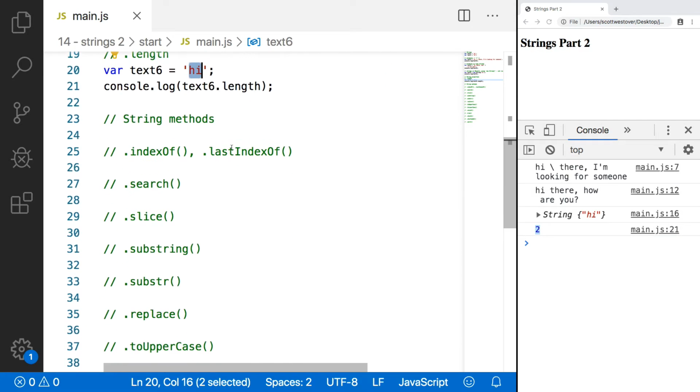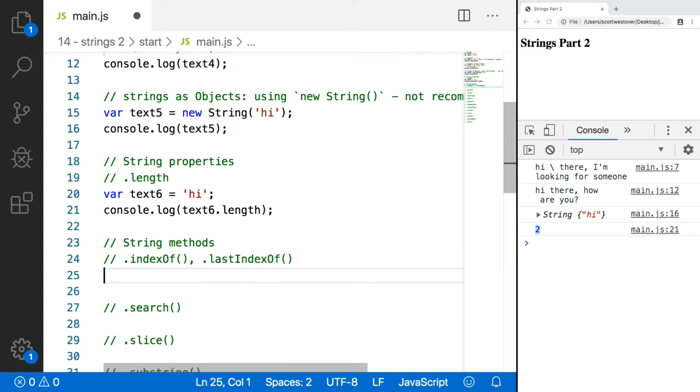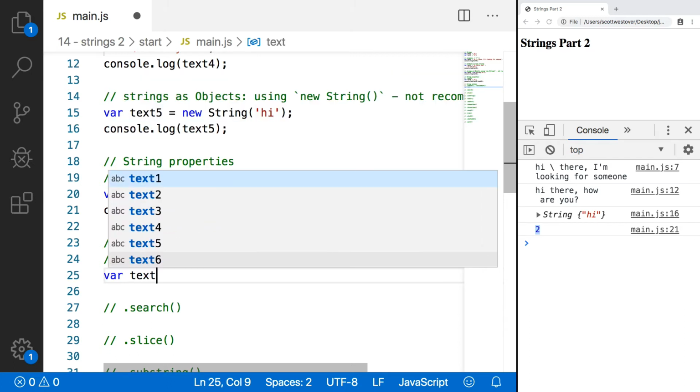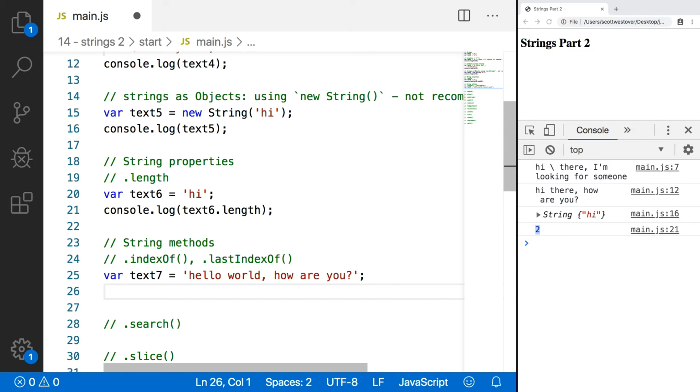Next, we're going to take a look at some of the methods that are available. These next 3 methods are really helpful if you need to find a string within a string. The 3 methods that you can utilize are indexOf, lastIndexOf, and search. Let's make a new variable: var text7 equals hello world, how are you? The indexOf method will return the index, so the position, of the very first occurrence of a specified string within another string.